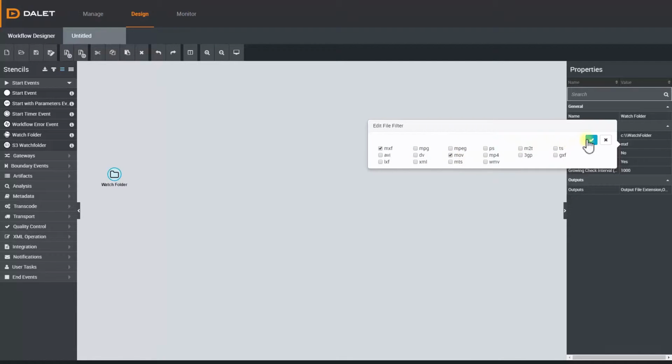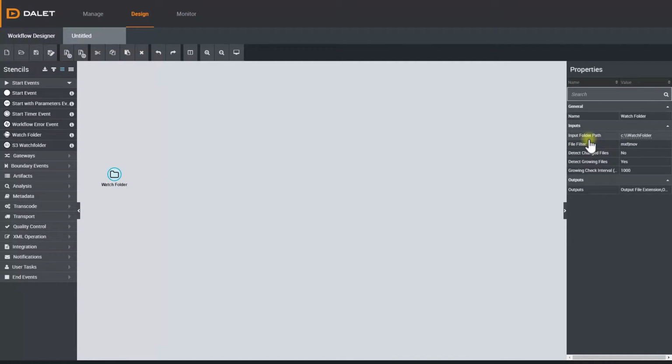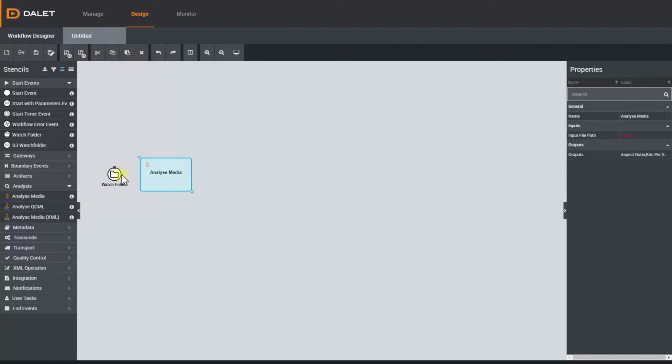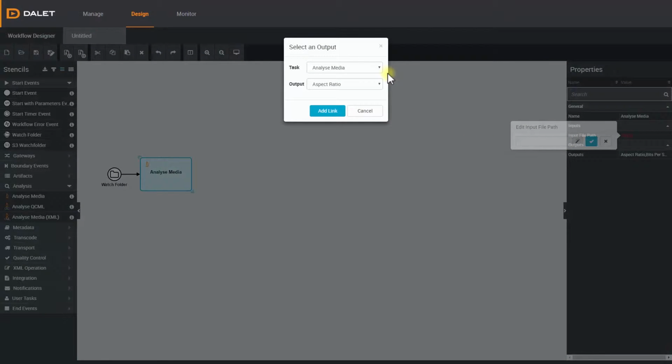After a file triggers the workflow, we want to gather technical information about that file, so we can make conditional decisions later on. To capture that metadata, I will add the Analyze Media stencil to the canvas and connect that to the watch folder. Even though I have connected the two tasks together, I will need to configure the input to the new task. The reason for this step will become more apparent as we add more tasks to the workflow. The input to my Analyze Media task is the file dropped into the watch folder, so I'll pick watch folder and output file path from the drop-down lists.